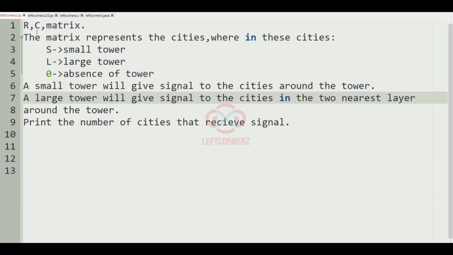First, we'll understand our question. The program must accept the number of rows, the number of columns, and the matrix. The matrix represents the cities, where in these cities we have S, L, and 0. S represents the small tower, L represents the large tower, and 0 represents absence of tower.